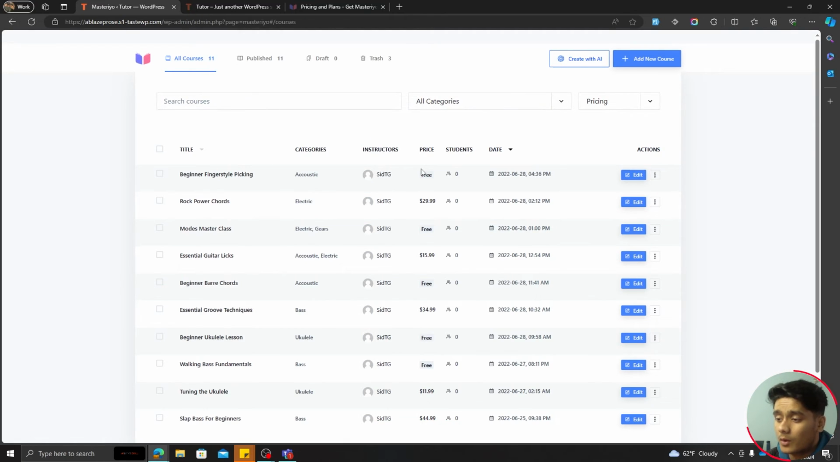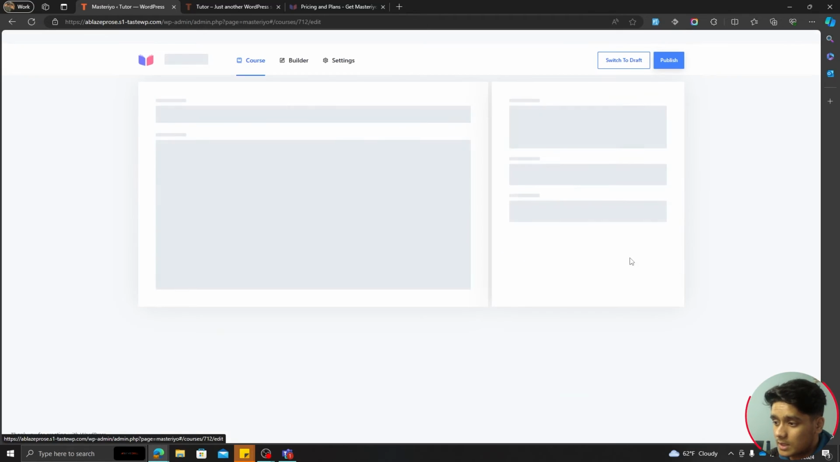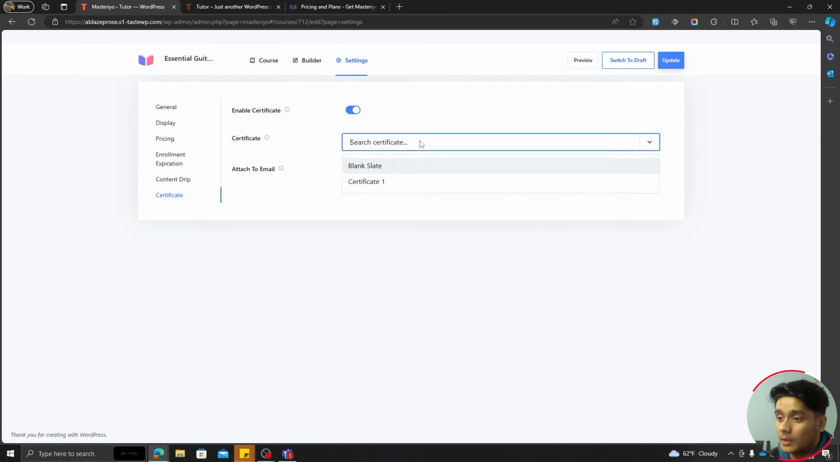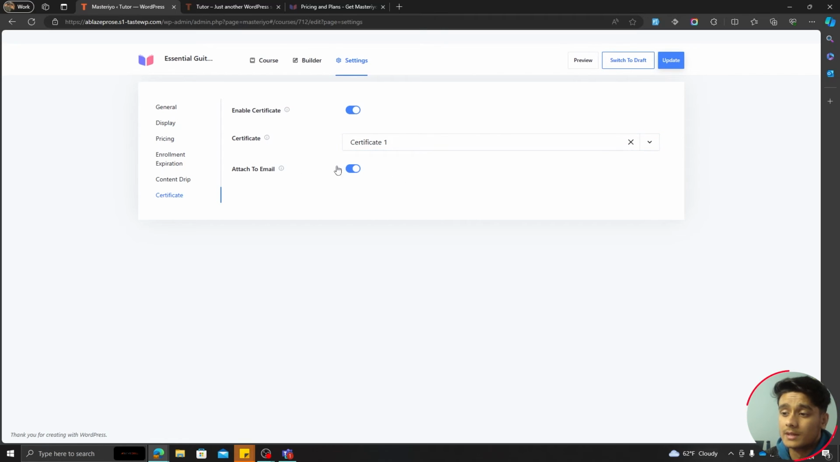So now that that's done, the course I wanted to give a certificate to is this. Let me edit this. Let me go into settings, certificate, and now finally we can assign a certificate. We're going to assign this certificate 1 right here. That's the certificate we created. And there's also an option to attach to email. With this option, when a student finishes the course, an email will be sent with their certificate. So that's all this option does. Let me update this.